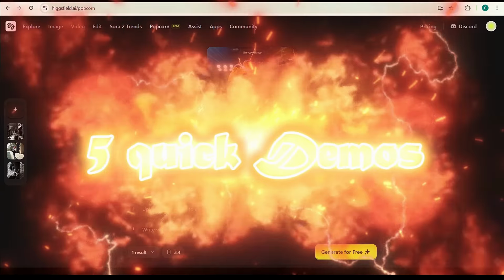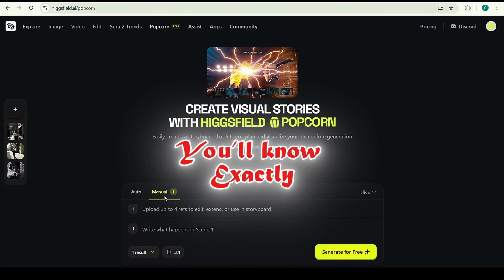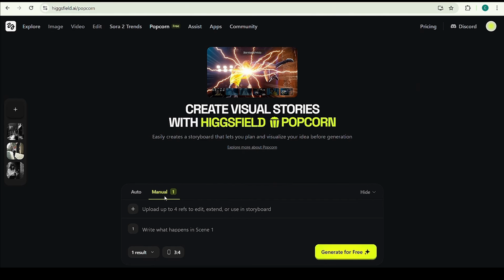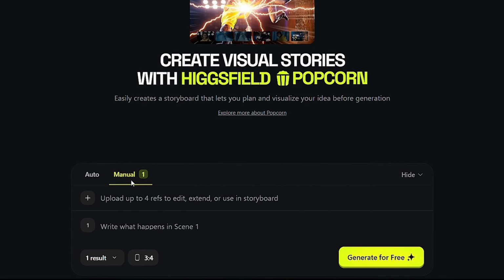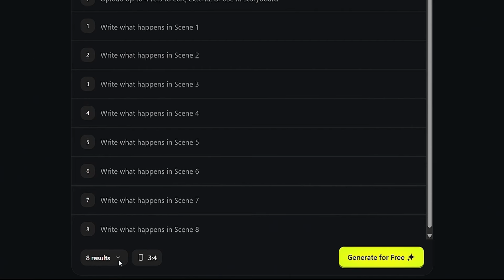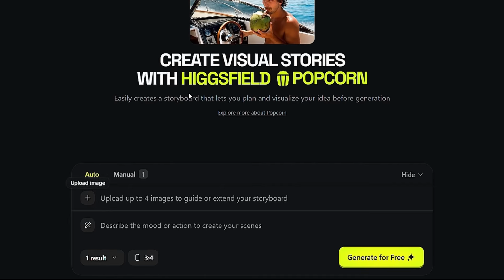Alright, now we'll go through 5 quick demos using Higgsfield Popcorn, so by the end, you'll know exactly how to use it like a pro. In Demo 1, we'll explore how to create consistent characters for a storyboard. Currently, Higgsfield Popcorn produces up to 8 consistent image scenes at once using just a simple prompt with an uploaded image. To start, make sure to switch to auto mode and upload your images by clicking here.